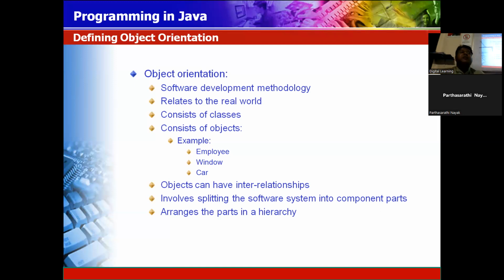It involves splitting the software system into component parts. By using the OOPs concept we can break the entire program into smaller parts.